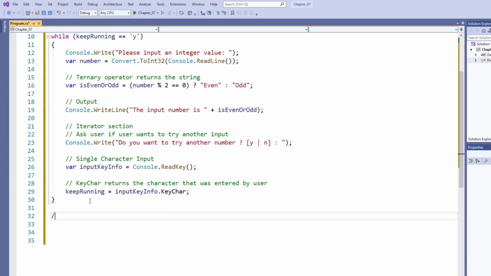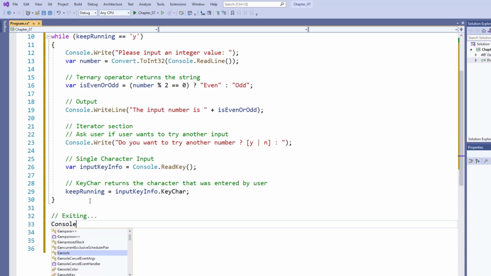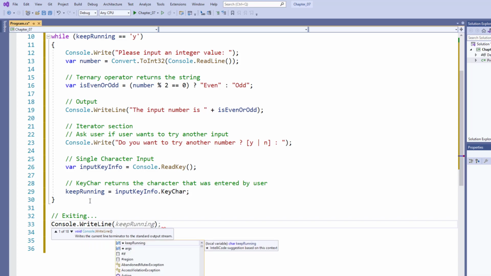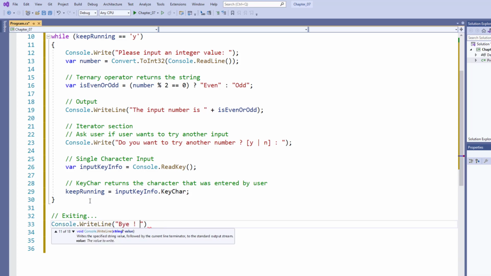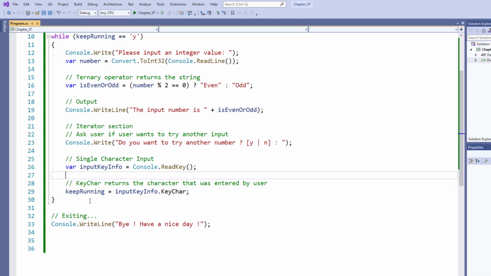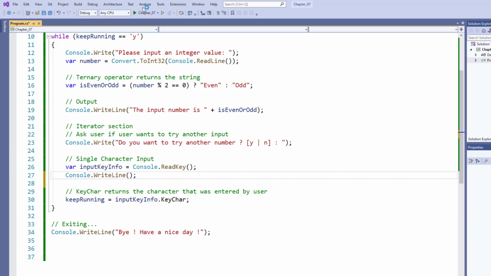After the loop body, we can add a goodbye message. So let's add a Console.WriteLine to display the text have a nice day. This is to confirm that the program is exiting. This text will be printed if the user enters any value other than y. Also, in the iterator section, we have used Console.Write, and as we know, Console.Write does not actually print a new line. Let me add a Console.WriteLine to ensure that subsequent text is printed on the next line. It seems our program is ready.